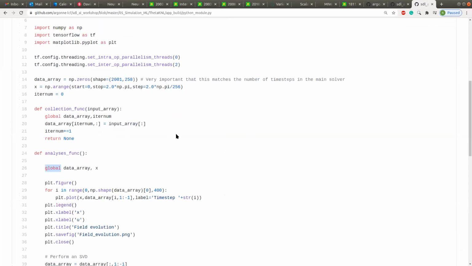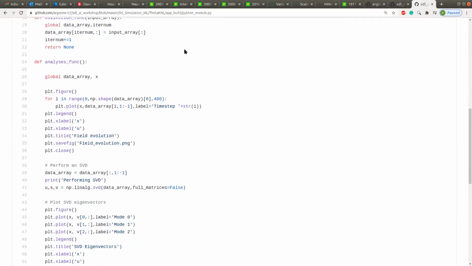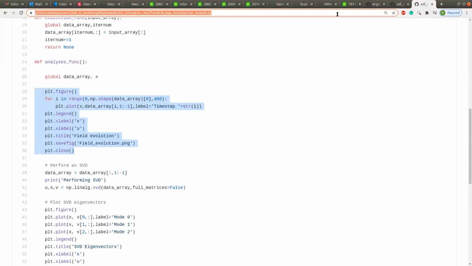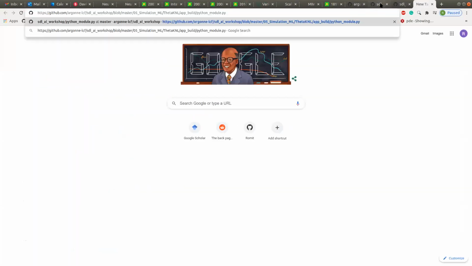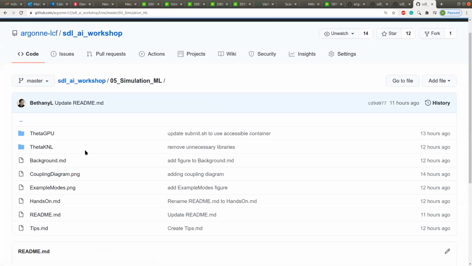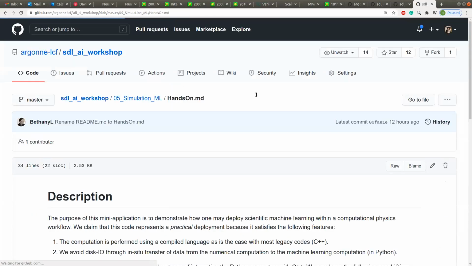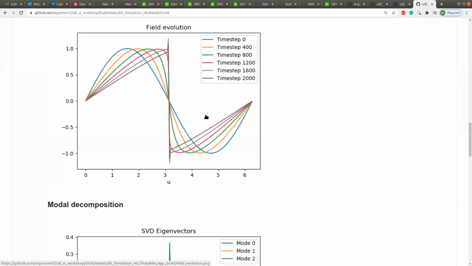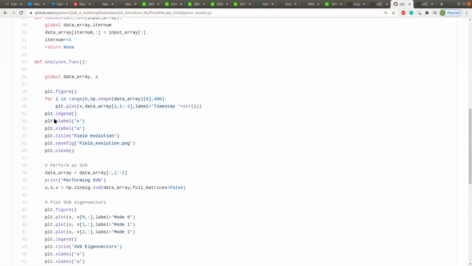Now we're going to do a lot of cool things in the analysis function. The first thing we're going to do is save the flow field, or the solution field, over time. And when you run this, it should run successfully. And actually, let me see if I can show you. It should overwrite and replicate this flow field identically. Okay, so that's the purpose of this section.